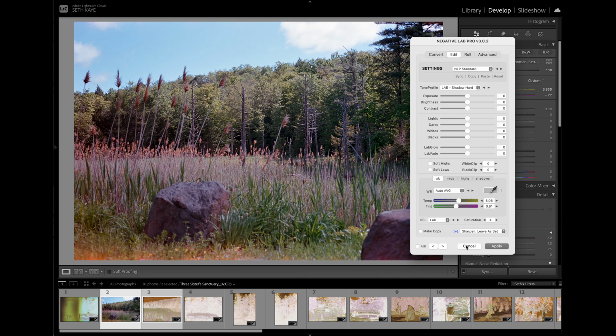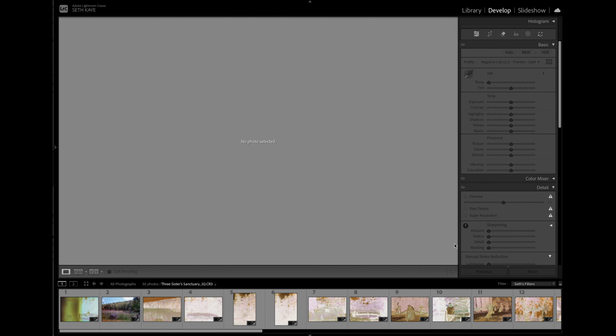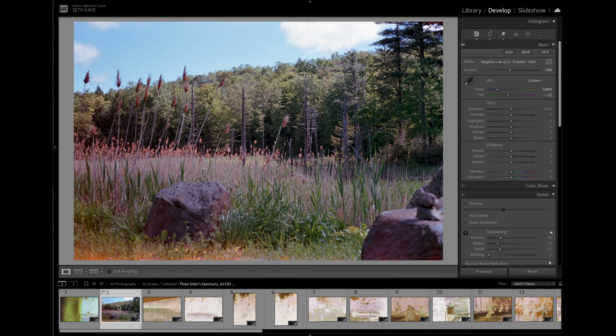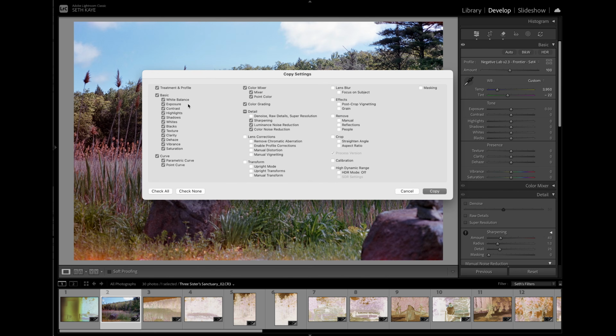Right now it's not working for me, so I have a workaround for this. What I do is cancel out of that, deselect, select the first one again, and copy settings within Lightroom. This is going to take the profile that was here and whatever was baked into the conversion.